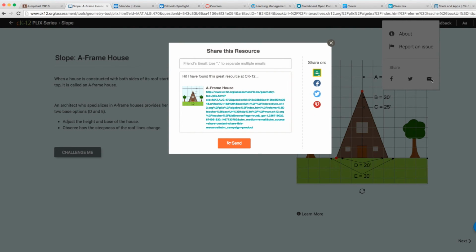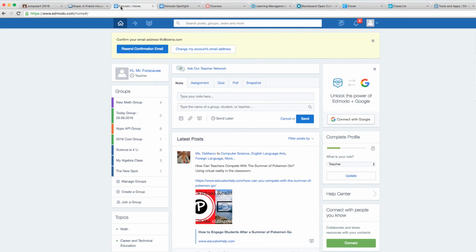This session, we're going to talk about some of the other learning management systems and tools that are integrated with CK12. Since this whole session is on practice, let's start with Edmodo and assigning practice from CK12.